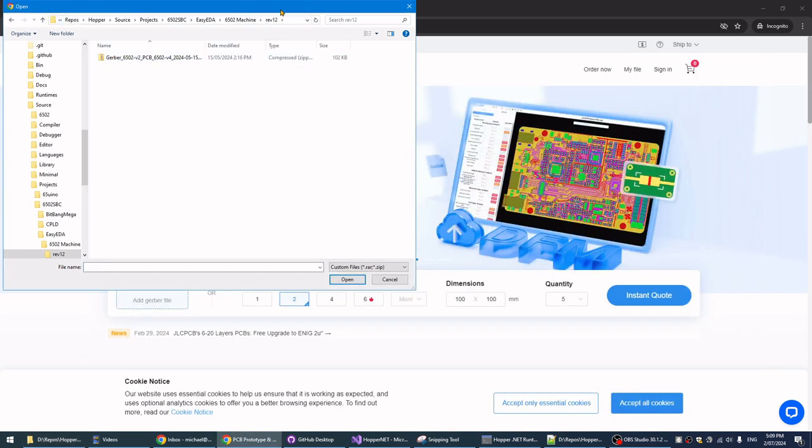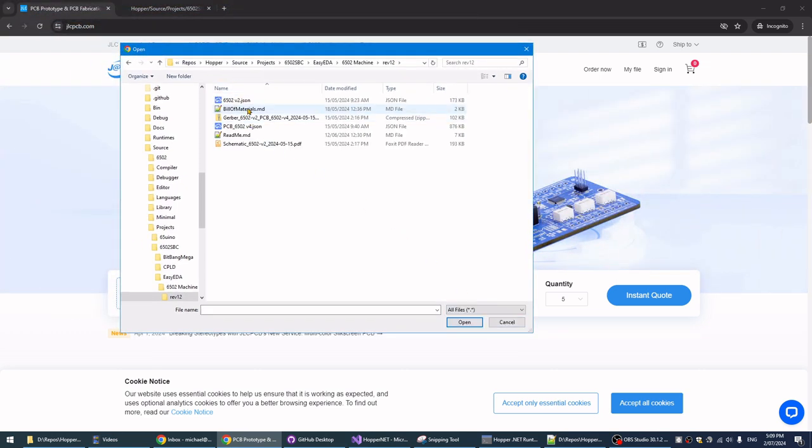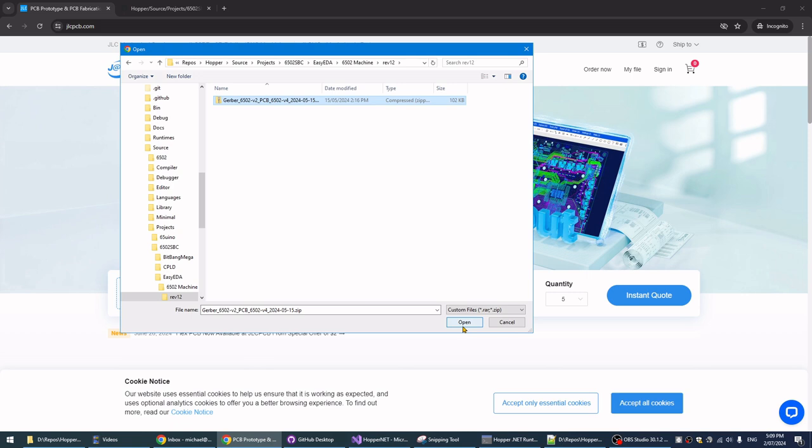So there's the Rev2 folder. If I look at all files, it'll show me there's the README, the bill of materials, the schematic. And if I look for zip files, I can see the Gerber. So let's upload the Gerber.